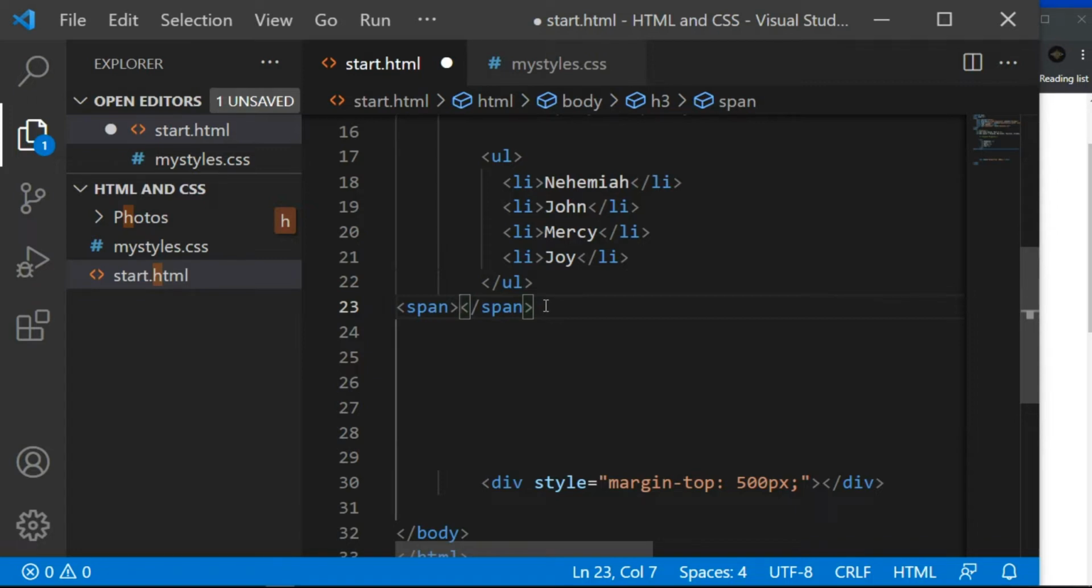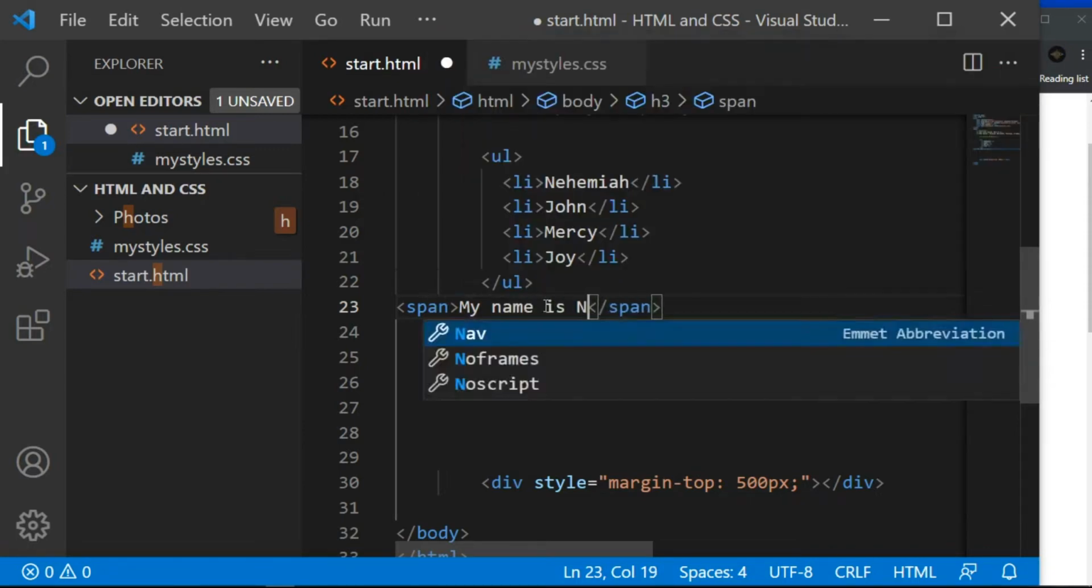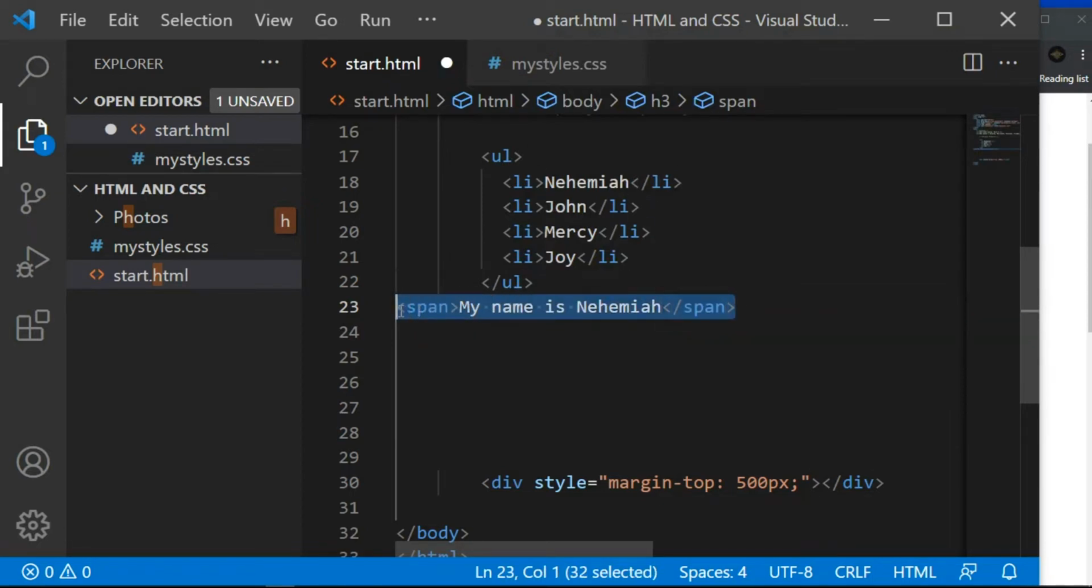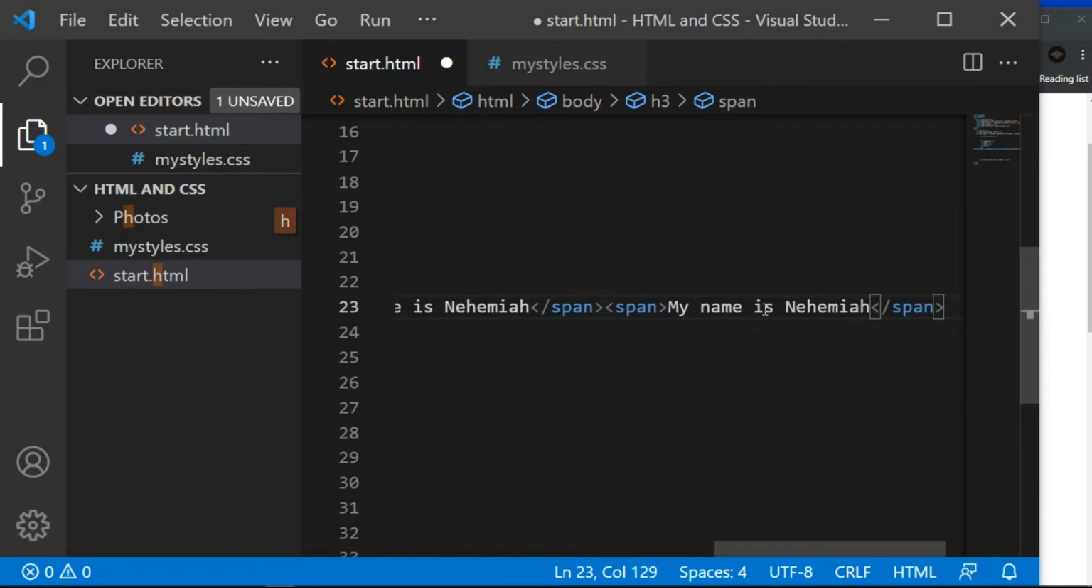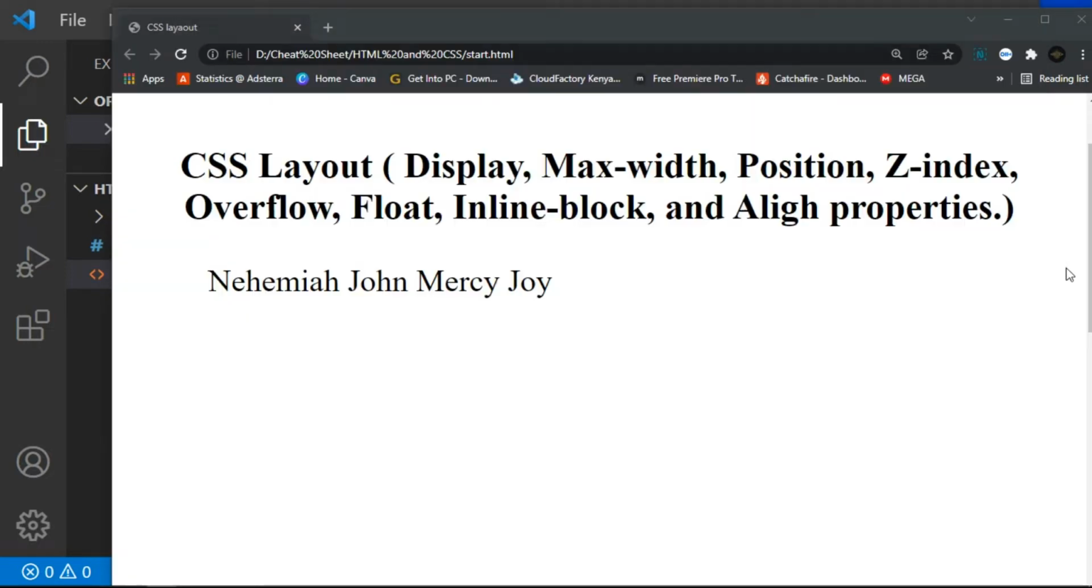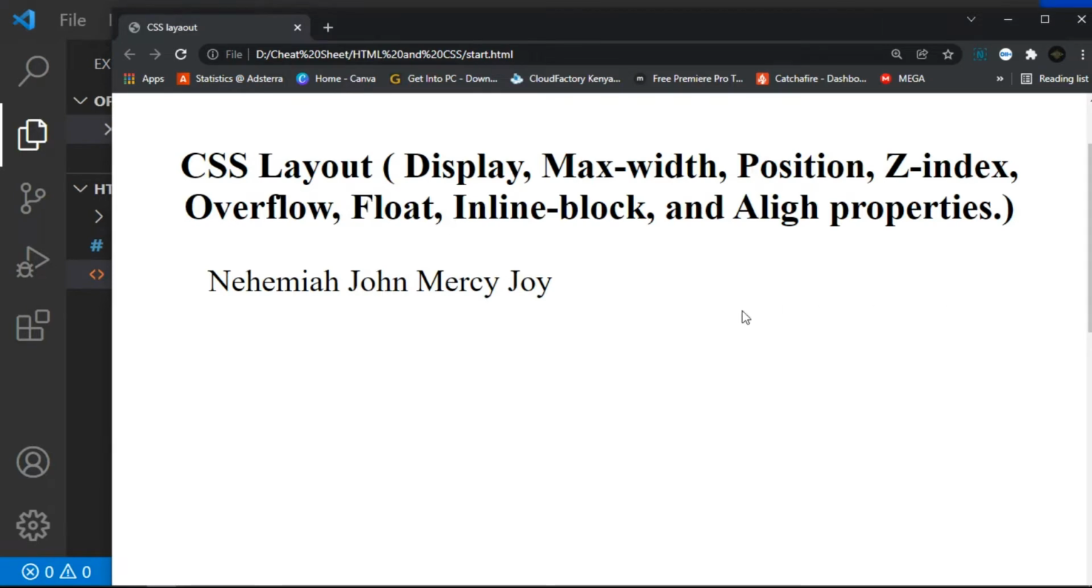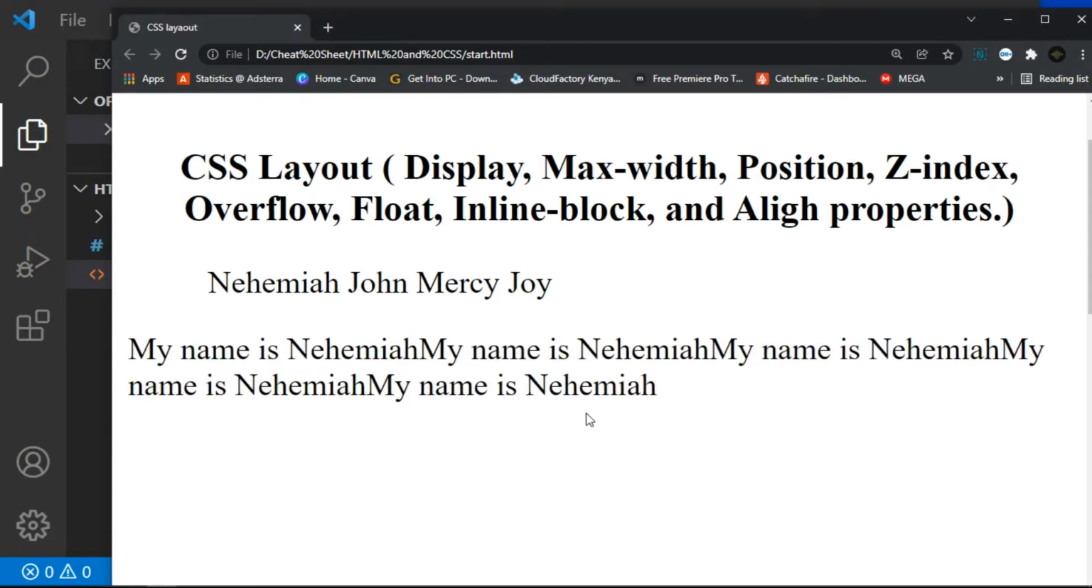My name is Nehemiah, and then let me just copy and paste several span tags. By default on the browser, when you save this document, it will just appear on the same line. So when I click Control plus R to refresh, on your browser you can see it just appears on the same line. My name is Nehemiah, my name is Nehemiah, my name is Nehemiah.